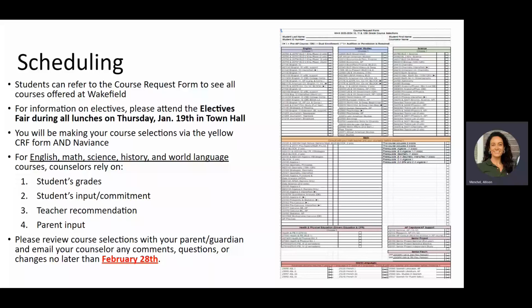You will be making your course selections using the course request form and the course planner in Naviance. For English, math, science, history, and world language courses, counselors rely on your grades, your input and commitment to the course, teachers' recommendations, and parent input. Please review course selections with your parents and guardians, email your counselor any comments, questions, or changes no later than February 28th.